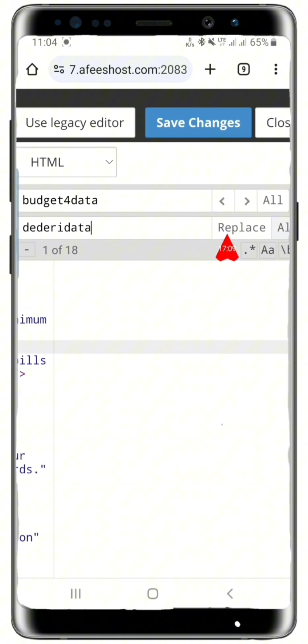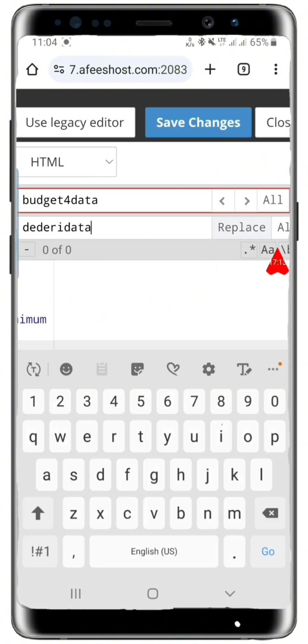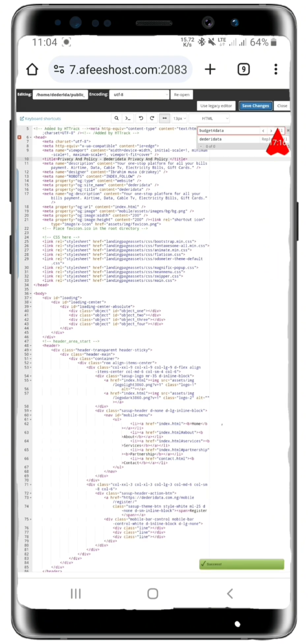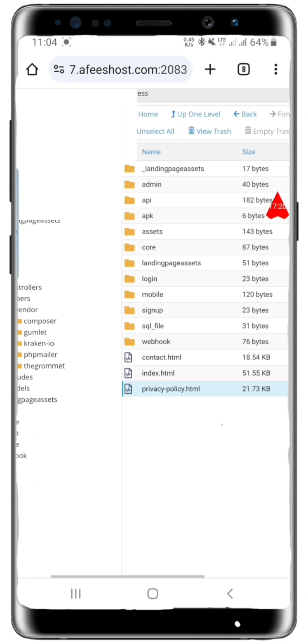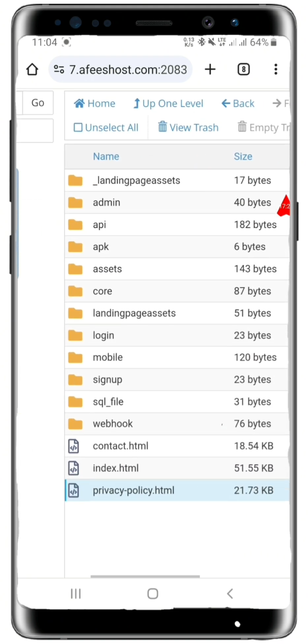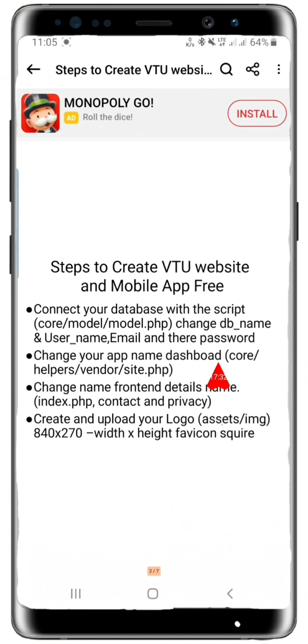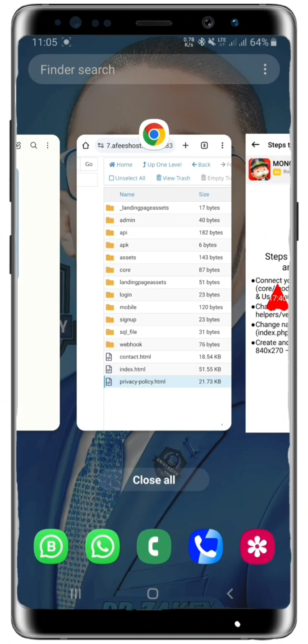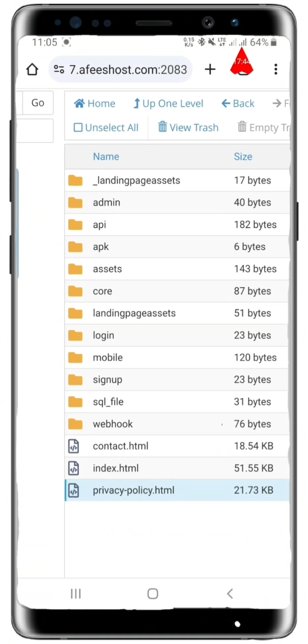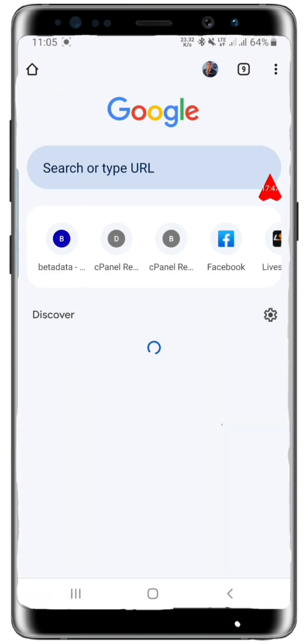Then go to privacy policy and do the same thing as you did on your index. Then click on the search button, type budget for data, and click on the plus icon. As you can see, type the name of your website, this one, and click on all. Then click on replace. It will show you 0 of 0. Then click on save change and go back to your page.